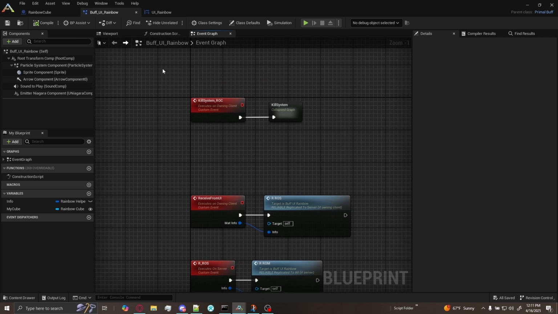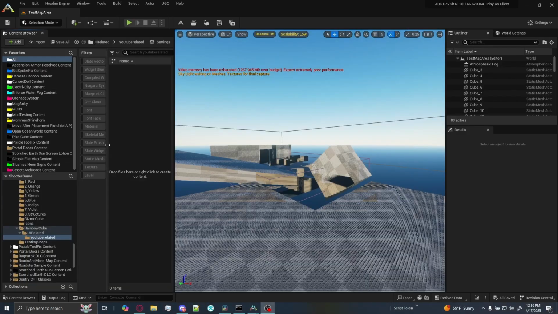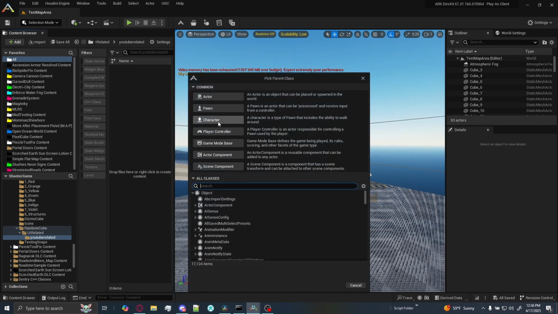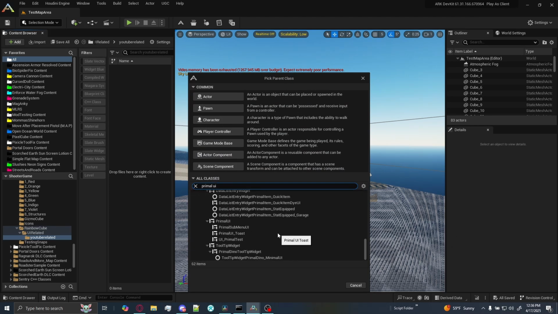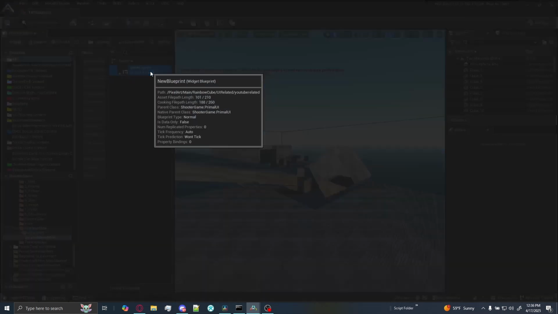So now that we have the buff, we'll go ahead and pass the buff as a variable on the UI object. All right, this part I actually forgot to add to this tutorial, so I'm going to go ahead and do it now. In order to add a primal UI, you just go ahead and right-click an open space in your content browser, do blueprint class, and you will type primal UI, and this is going to be all the way near the bottom. Click this, go ahead and select it, and then name it however you wish to name it. You will then open it up.